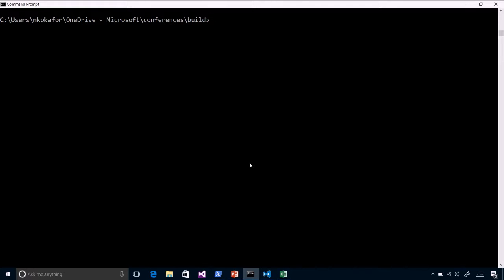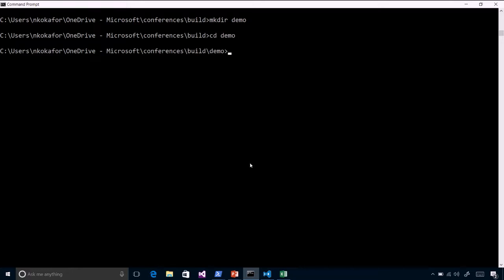YoOffice is distributed through NPM, which means you have to have Node.js installed. Once you have Node.js installed, you can install YoOffice by running npm install -g to install it globally on your machine, generator-office. Since I already have YoOffice installed, I'm not going to install it again. Next, you want to create a directory for your project, and then you can run the generator by using the command YoOffice.